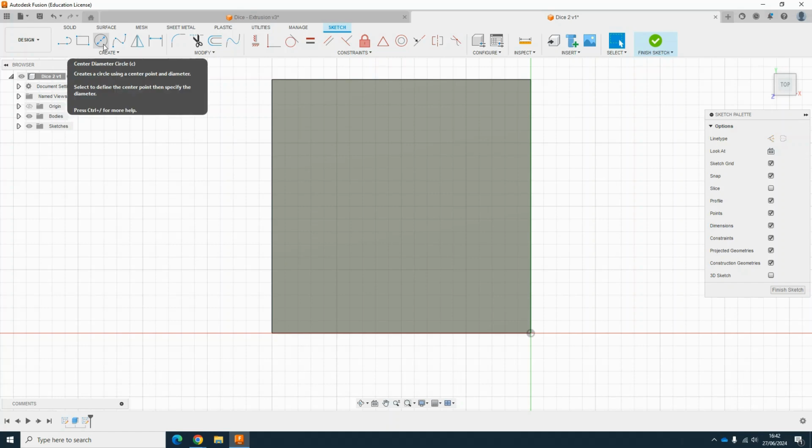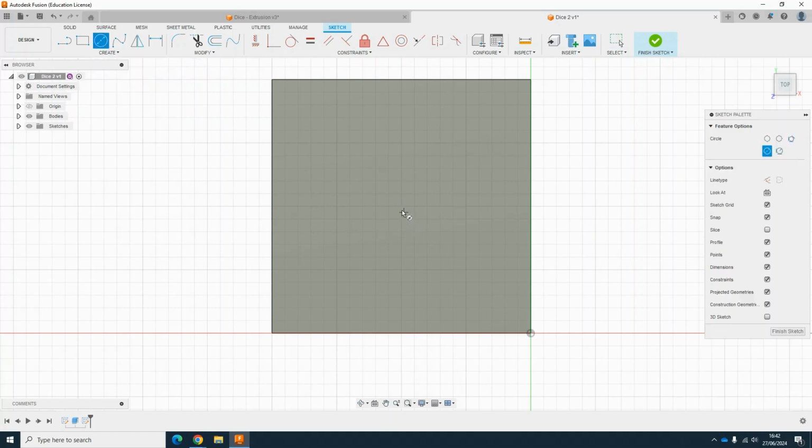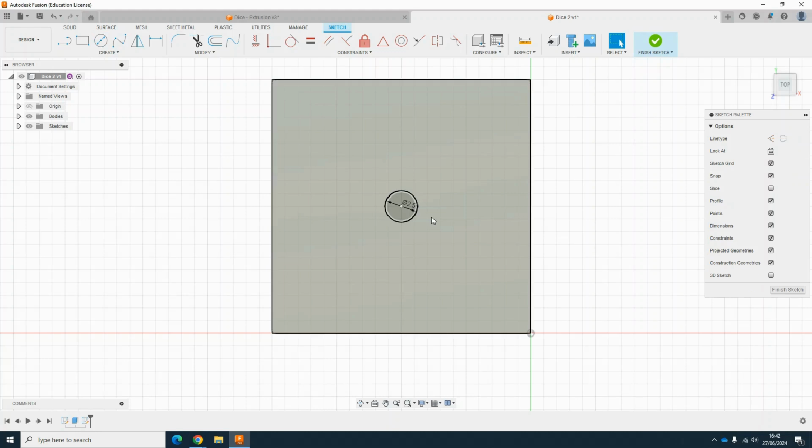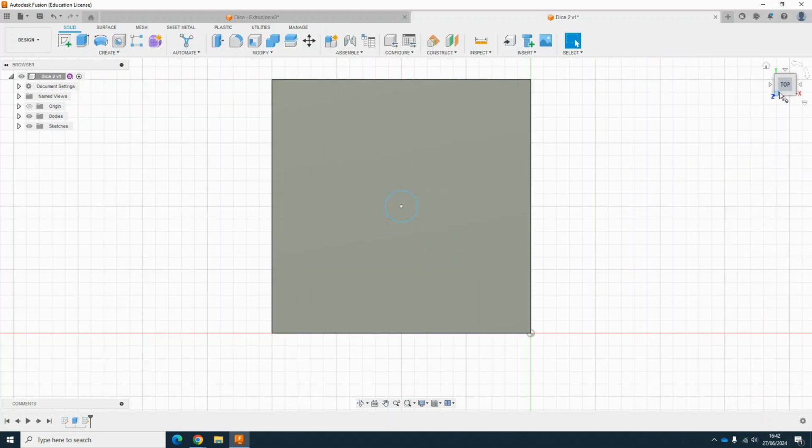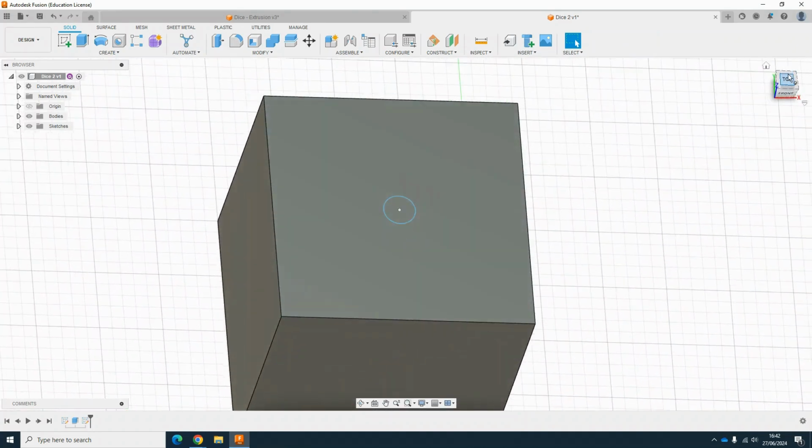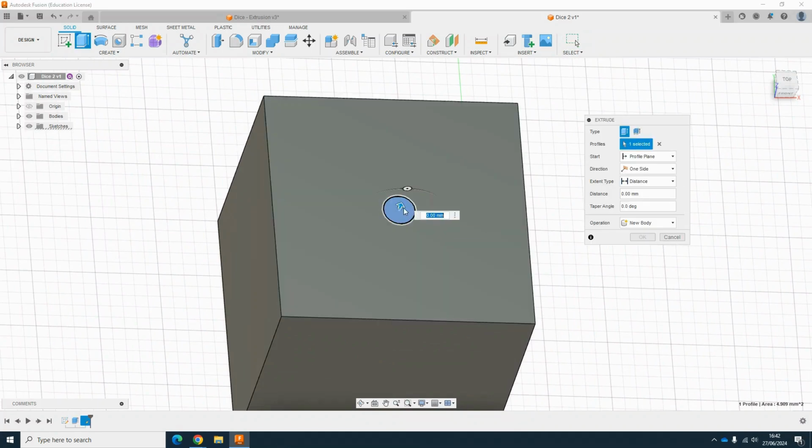If I click on my circle drawing tool, it'll snap to the center for me. So I don't have to do any measuring. Click on the center, enter 2.5, click return, and that's my one dot done. Finish sketch. At the minute it's just a sketch on a flat surface. I want to make it three-dimensional. So I'll use the extrude tool, select that sketch, and if I go up, it creates a cylinder.